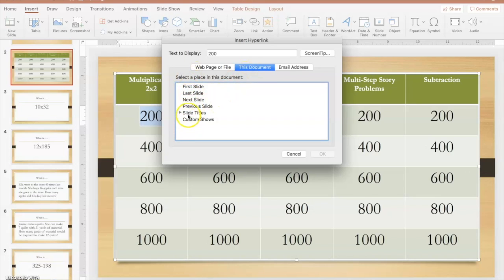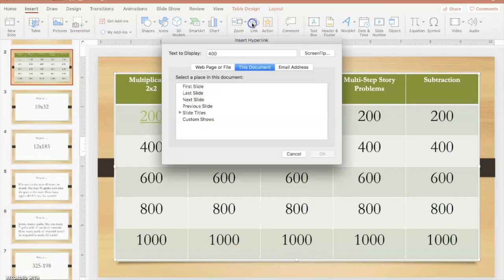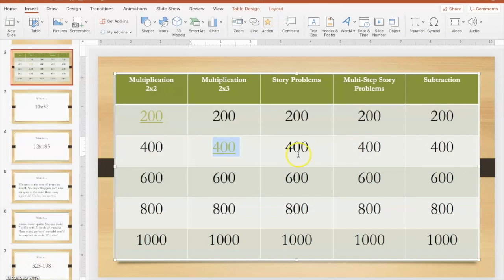It pulls up all of the slide options. I want to click down on slide titles, which means that I can link any of the slides I've created so far. So the 2-digit by 2-digit was on slide 3. I'm going to click that and click OK. So now when I present this slide and I click on this problem, it'll bring me right to slide 3. Now I'm just going to go across and insert link the other slides to show you what it looks like.